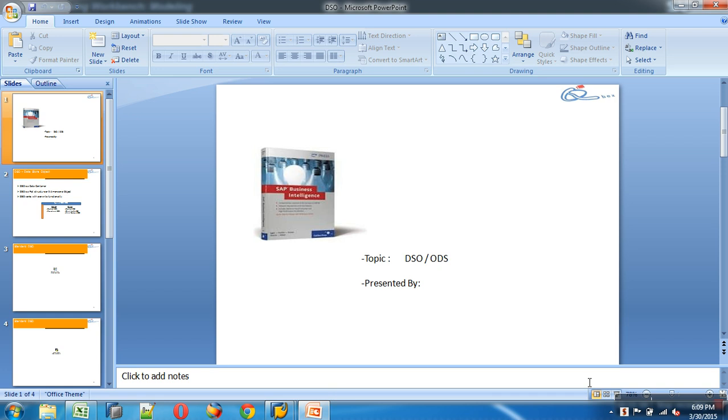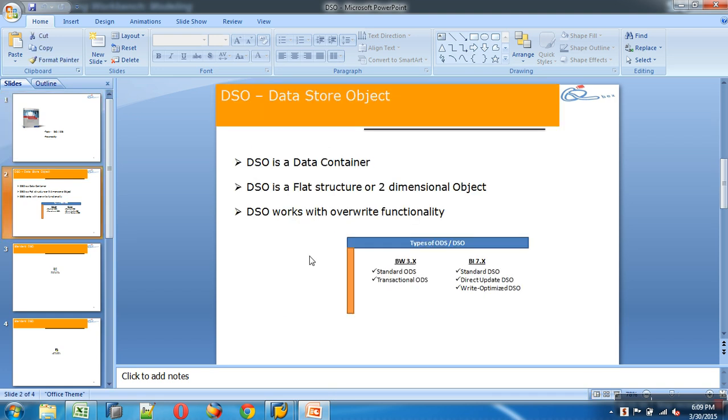Now, ODS is a data container. What do you mean by data container? It does hold data physically, like how the InfoCube holds data in it. Same way, ODS also would have data in it, physically staging this. But the cube was a multi-dimensional object with fact table and dimension tables. But ODS is a flat structure. It's like a two-dimensional object. When I say two-dimensional object, it's like a normal table, like rows and columns. That's it. It's a flat structure. And DSO works with override functionality.